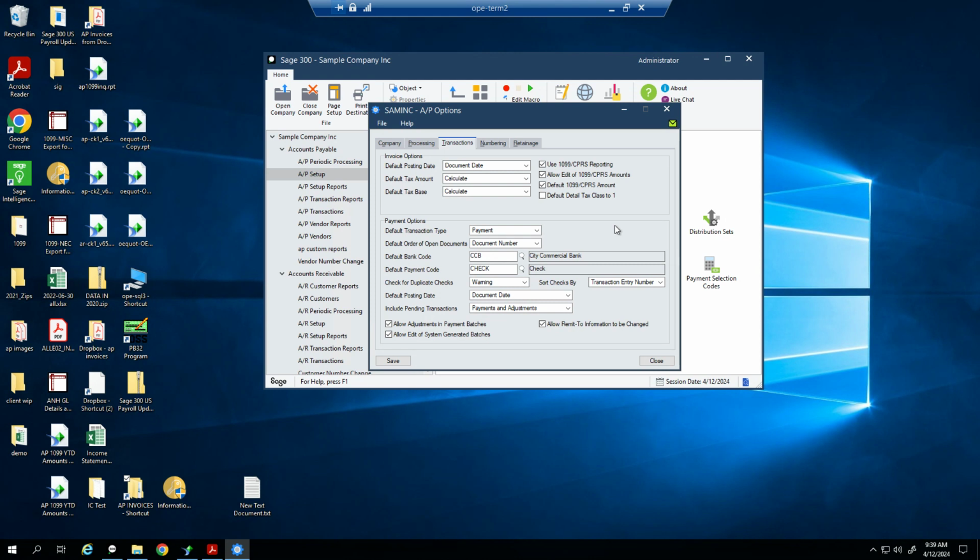The posting date is the GL posting date. So where is it going to land in the general ledger? Usually this is going to be the same, but sometimes at month end you might want to say, all right, this is October 31st, but I actually want to show it up in November or something like that.